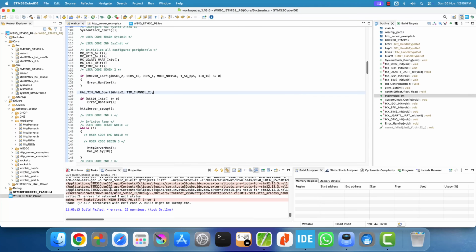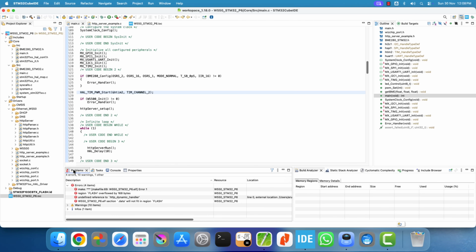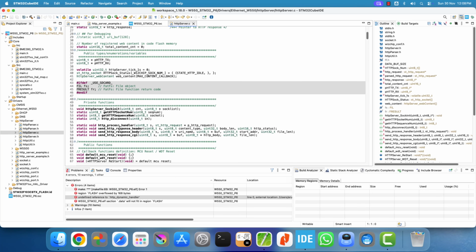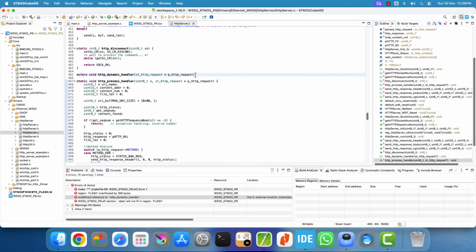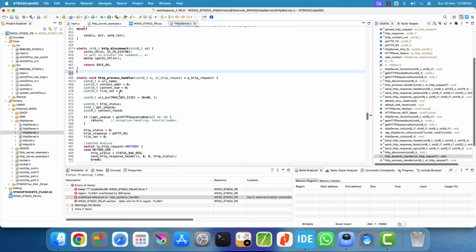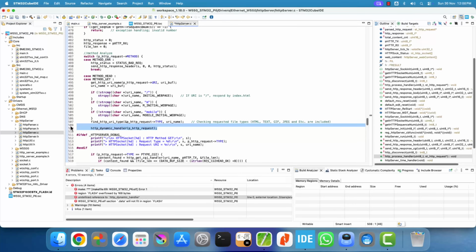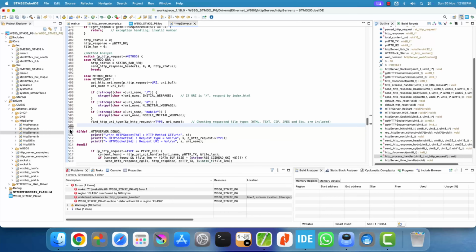We have a few errors to resolve. The first error is related to HTTP dynamic handler. We defined this function in the previous video, but it is no longer used in this project. So we need to remove it from the http server.c file. Let's delete the function, and build the project again.